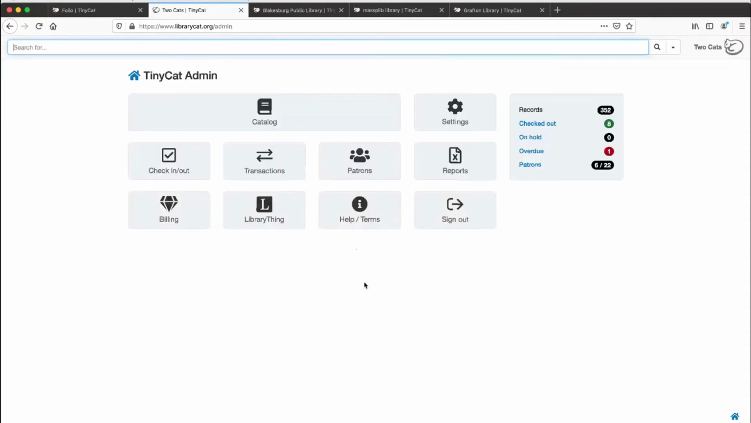All right. So that is the full tour of TinyCat, front to back. It's pretty simple. I know we wanted to go over more of the logistics of how you would actually catalog your LibraryThing library. So let me see if I can just go ahead and pass on control to Tim. In a second.